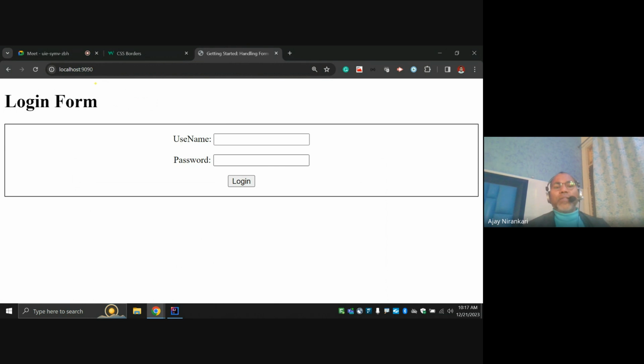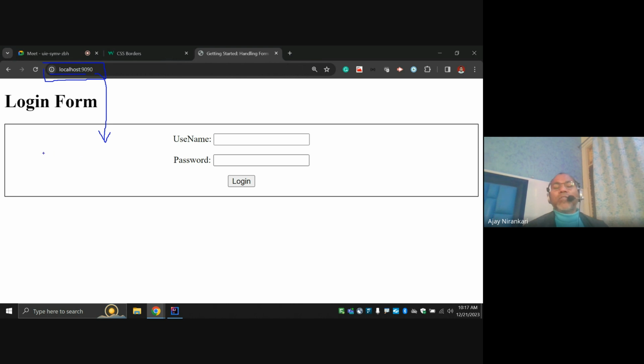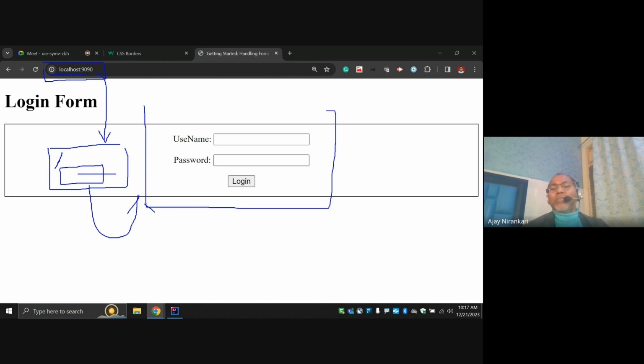Whenever you run the application for the first time and hit slash, the request goes to the server, the Tomcat web server. The web server receives it: no URL passed means the get mapping slash is called by default. The code written for get mapping slash loads the login form. In this login form, this is the username, this is the password.